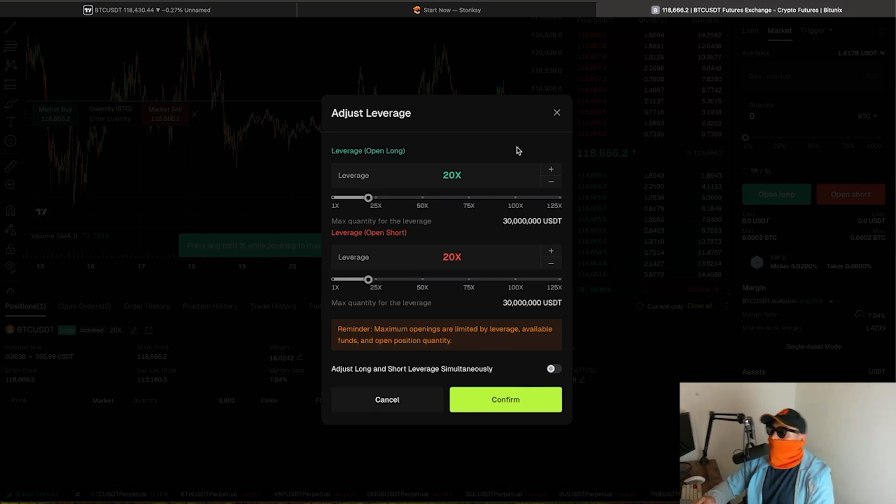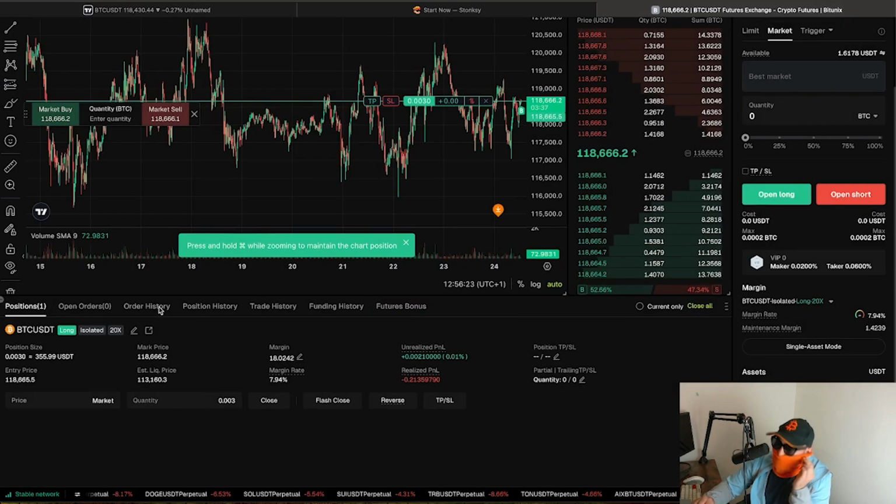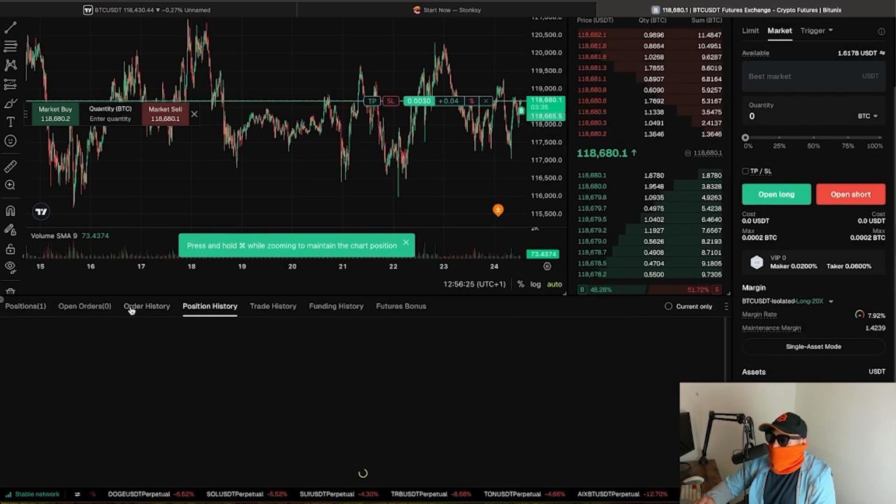Just bear that in mind. If you do find yourself in a bit of a sticky situation and in a loss, don't think you can just suddenly eradicate that. This will just readjust the margin for that leverage if you've got enough in the account. But, of course, you can then go along and you can see all the information you need.